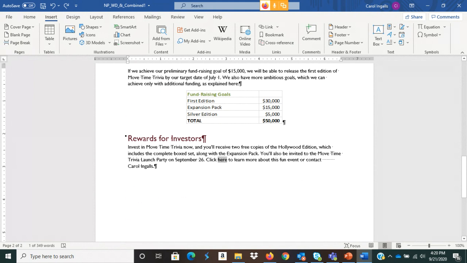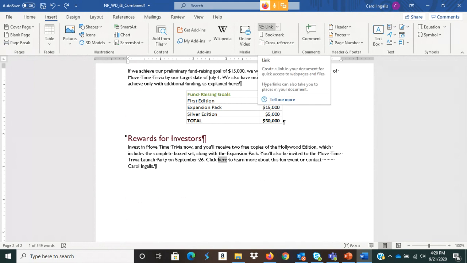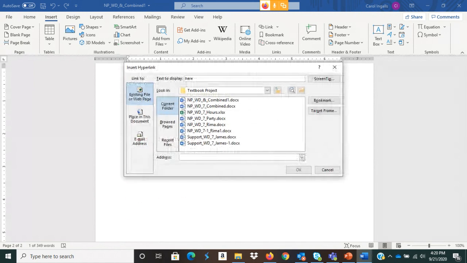So in order to make this a link, you're going to go to the Insert tab, which we're already here, and then you've got the section called Links. And we're going to just click on the word link. And once we do that, we have our Insert Hyperlink text box that comes up. And we're going to do a link to. We are going to link this to an existing file or a web page. So we're going to click on that.